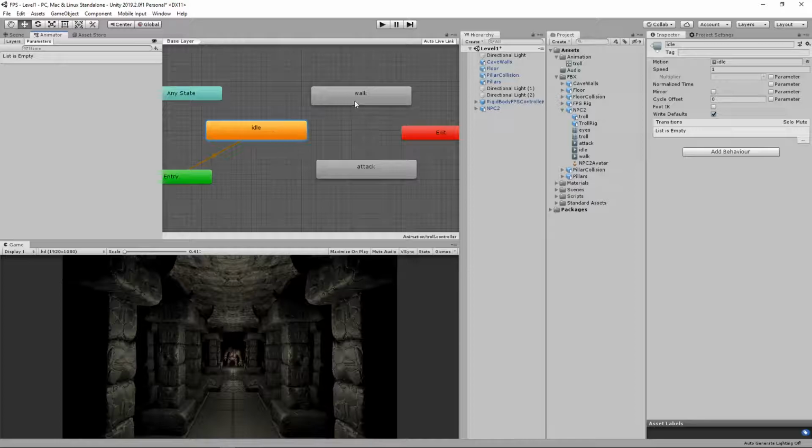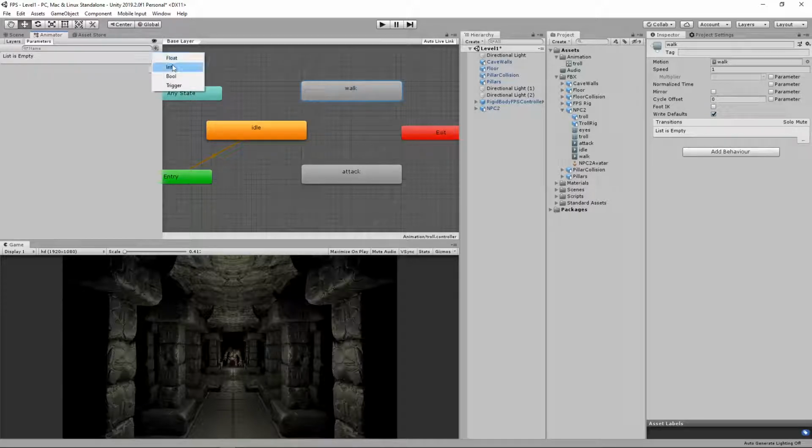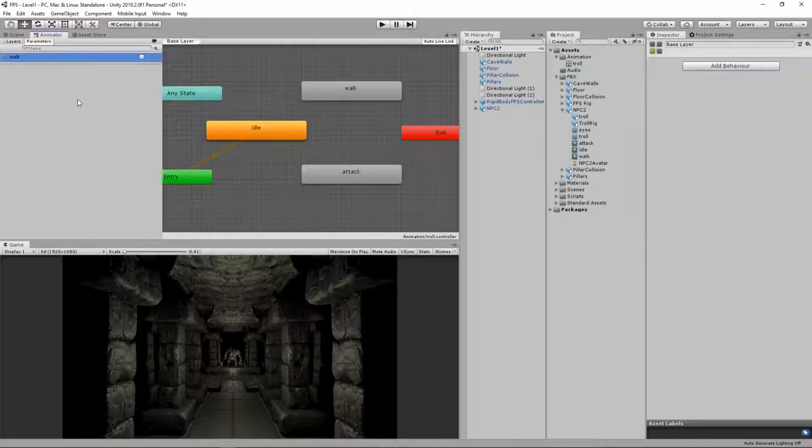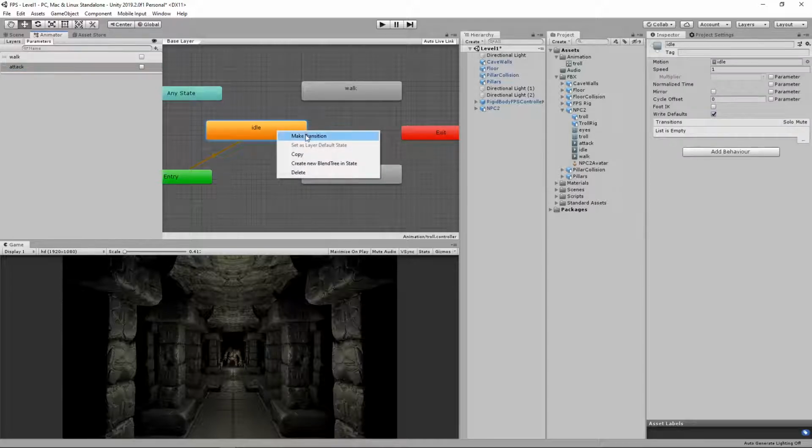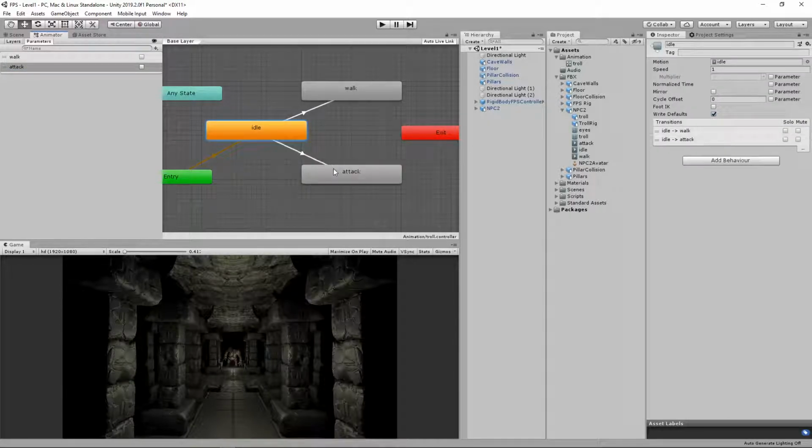So let's set up the relationship between these. The first thing we need to do is create what's called a parameter, and we're going to set up a couple of Boolean parameters. So kind of, you know, true, false. Now Boolean's normally a bit more complicated than that, but in this instance it's just going to be on or off. So we're going to say walk, and we'll make another one, and this one will be called attack. Now how I spell these is very important because I'm going to have to reference them in code.